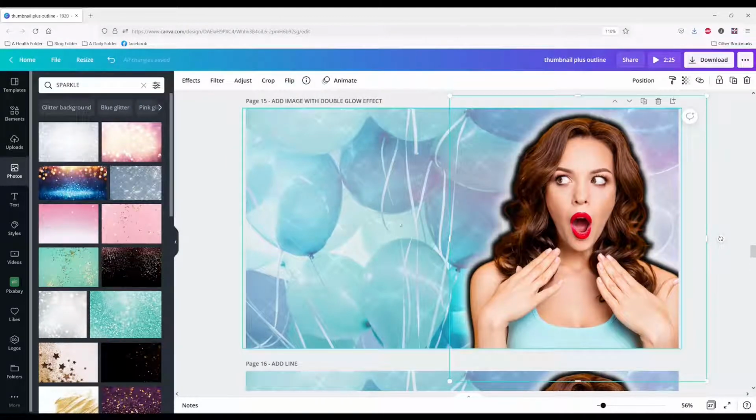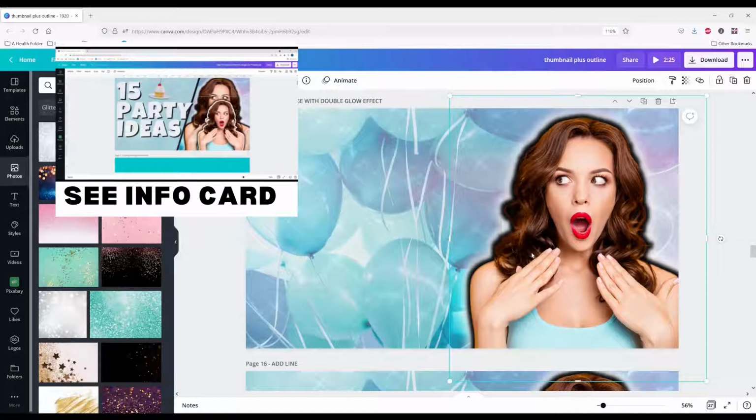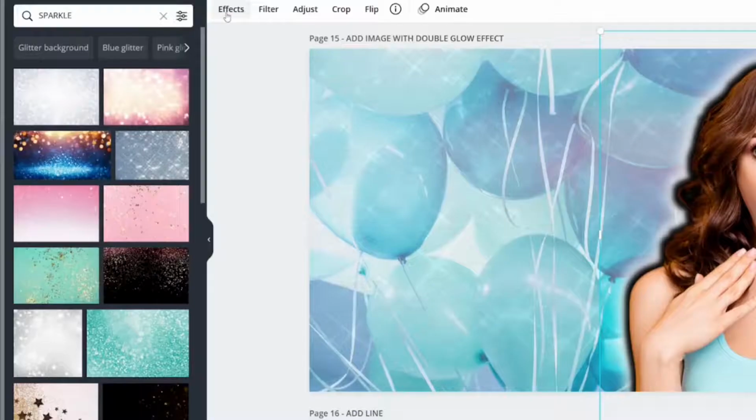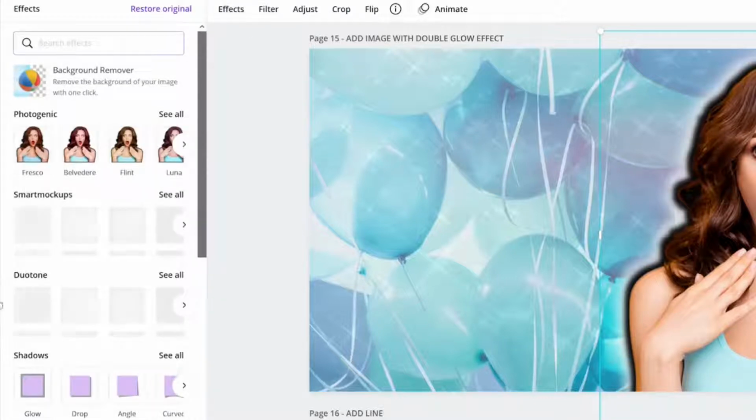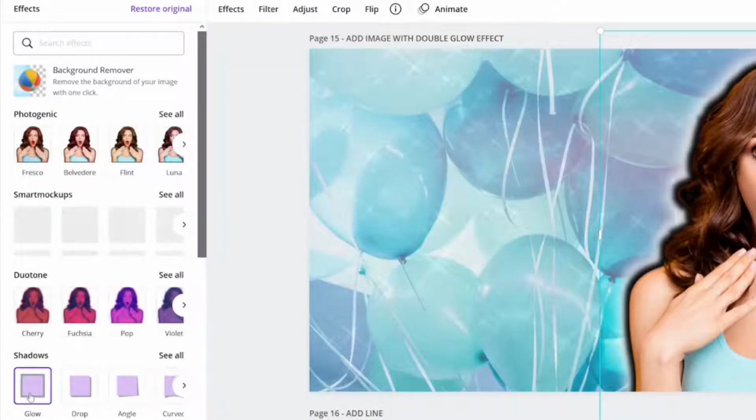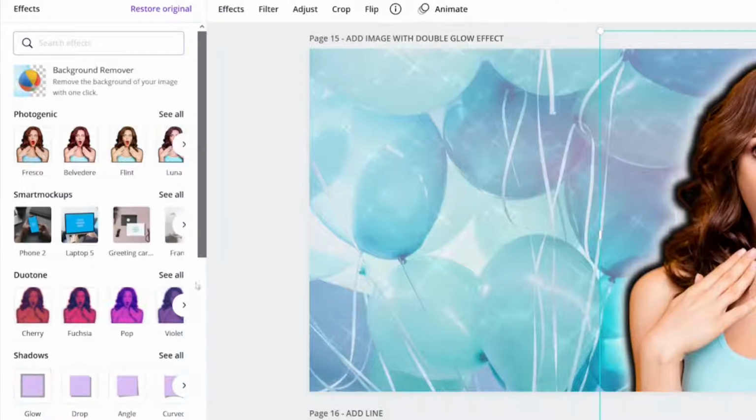If you need to know how to create this effect, be sure to look in the info card and the description for the link. But essentially, long story short, you'll go to effects for your image. You're going to go to shadow glow and you will do 2 of them.